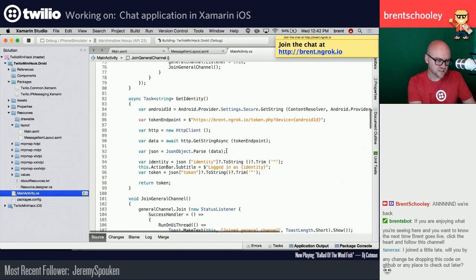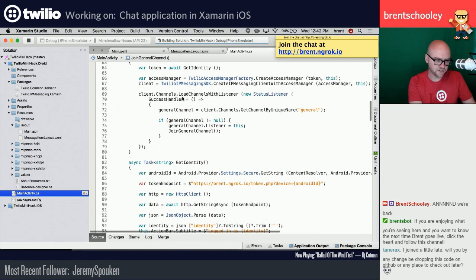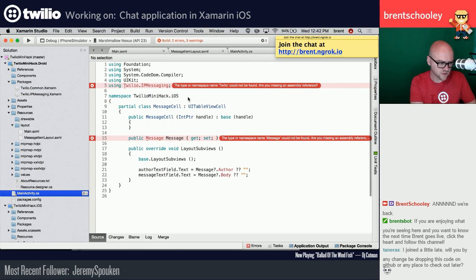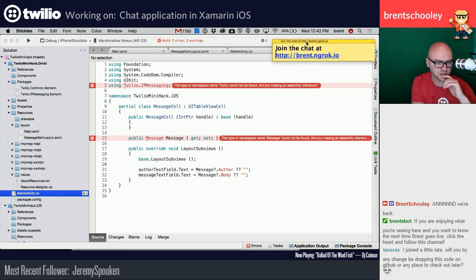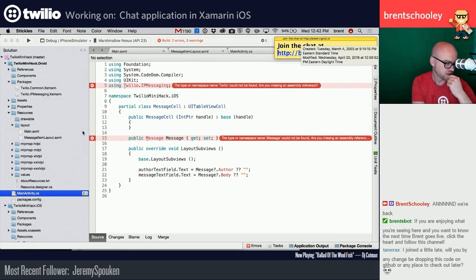Basically, that was the success case. So that was if, oh boy, type or namespace Twilio could not be found. Are you missing an assembly? Am I missing an assembly reference? I shouldn't be missing an assembly reference. What file are we in? Message cell. Message cell is, oh, in iOS.